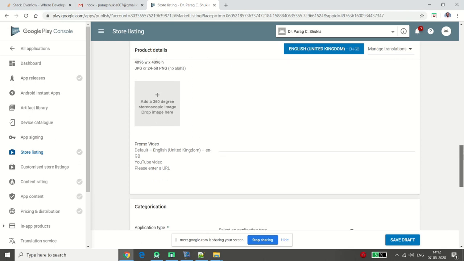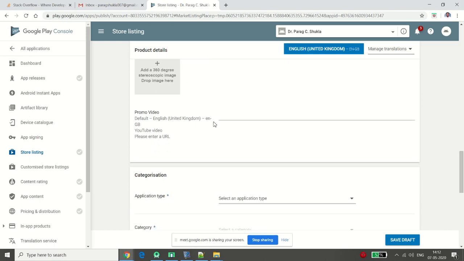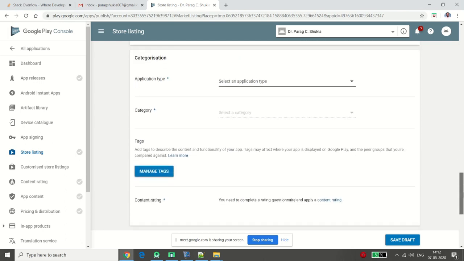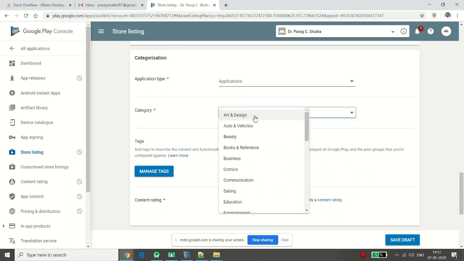Promo video, if you want to add, you can just add the YouTube video URL over here. It is optional. If you don't want to add it, you can skip it. Now here, application type: what kind of application is it? Is it a game or an application? It is an application, right? Here you can choose the category: is it a business application, educational application, communication application, what kind of application it is.